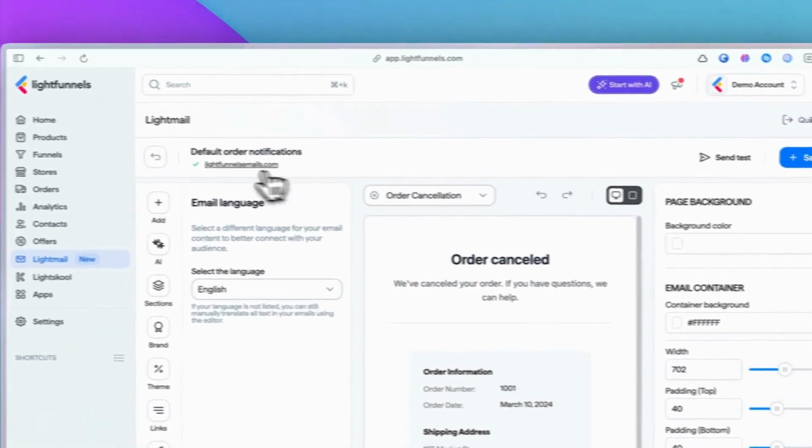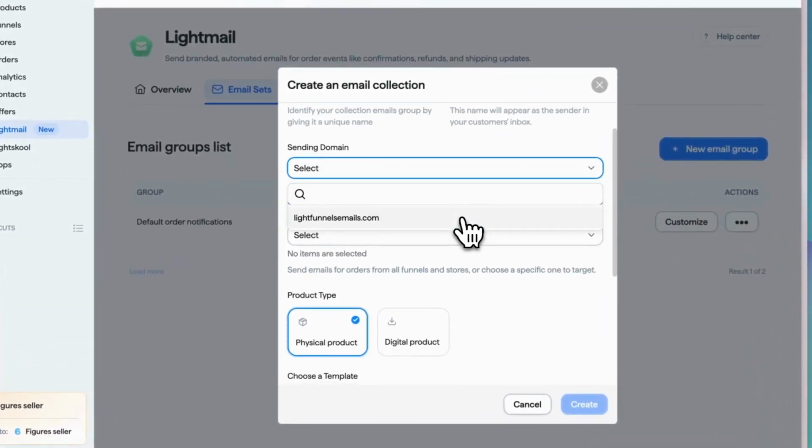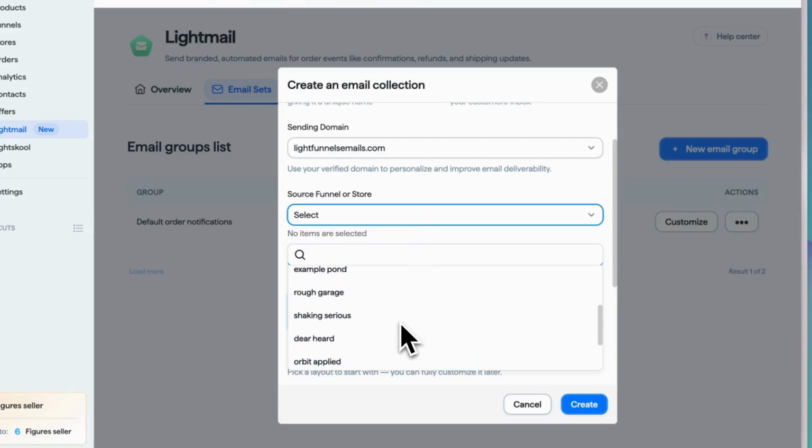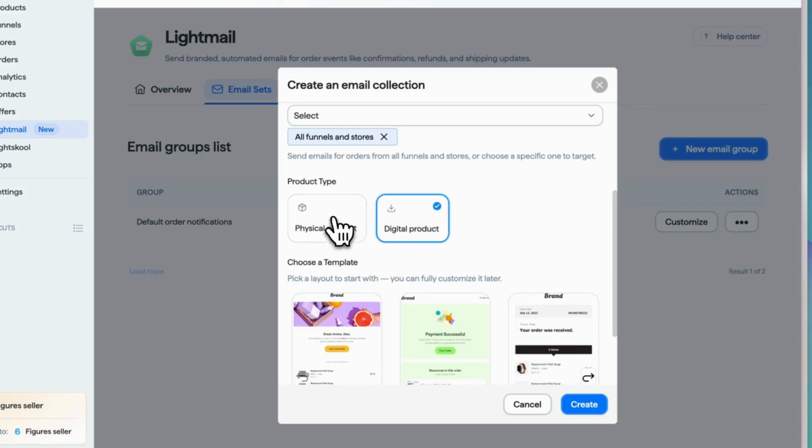Now create a new email group. Choose a template that matches your product. Don't worry, you can customize it anytime. Click Save again. And that's it.